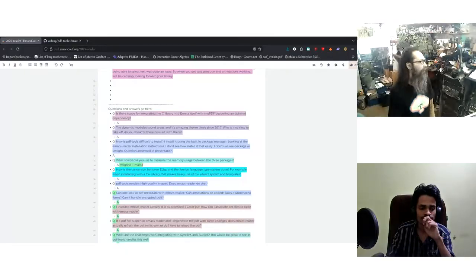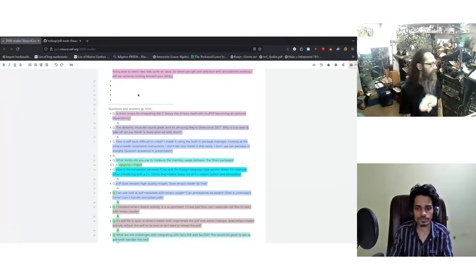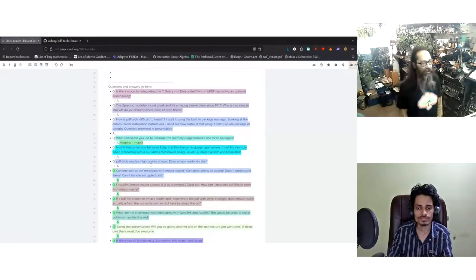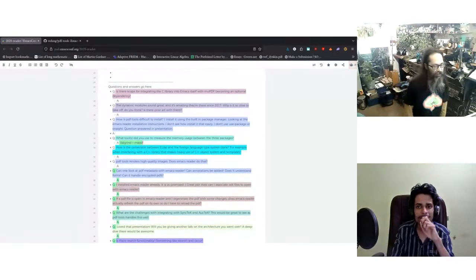Can one look at PDF metadata with Emacs Reader? Can you do annotations? Does it understand forms? Can it handle encrypted PDFs? In other words, reading between the lines, wow, this is awesome. Is there anything it can't do?